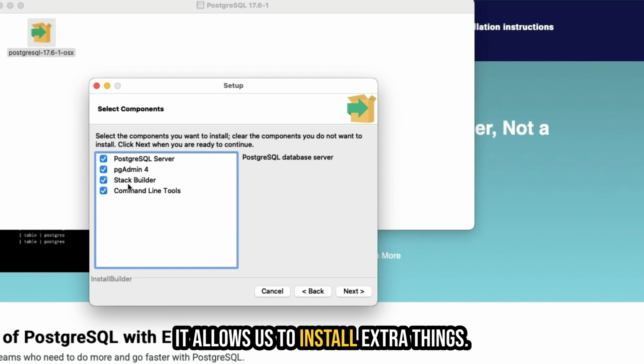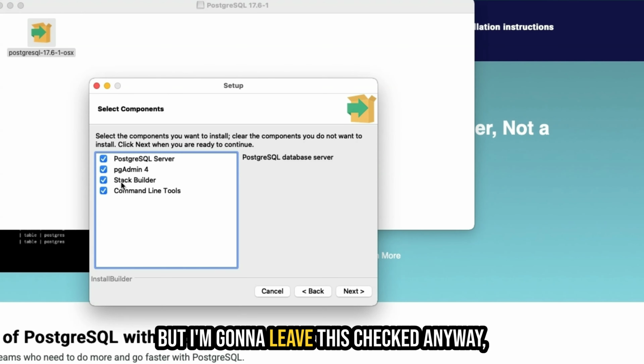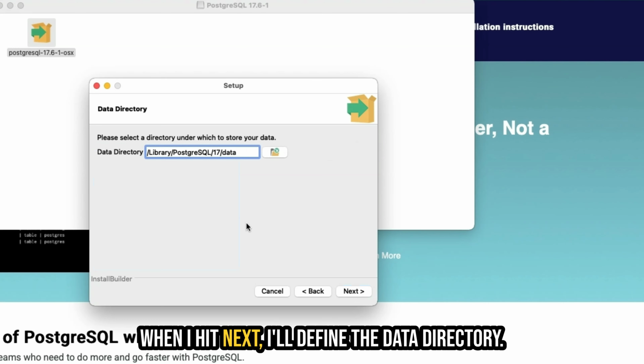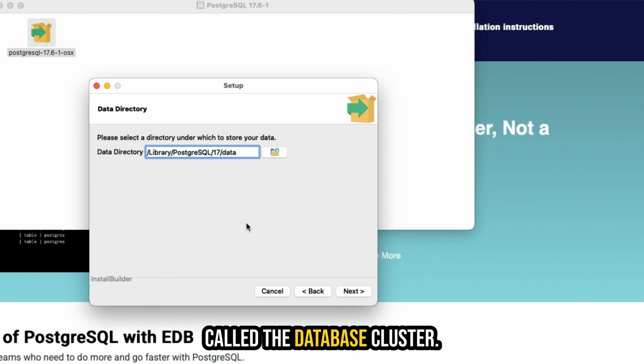It allows us to install extra things, but I'm going to leave this checked anyway so you can see exactly what it offers. When I hit next, I'll define the data directory. The data directory is also called the database cluster. This is the place where your physical database files will be stored. You can define this anywhere you have full access.